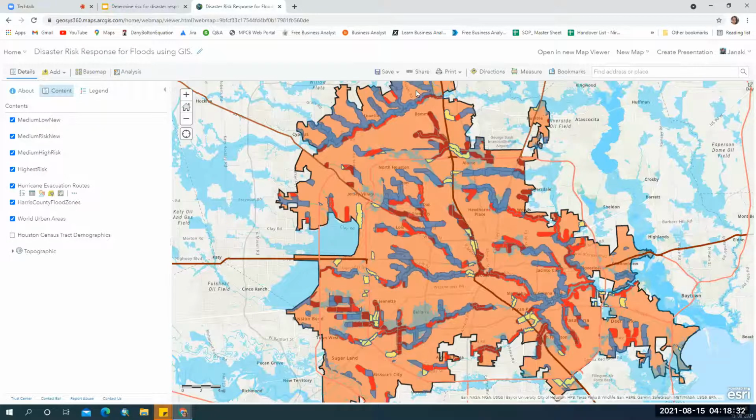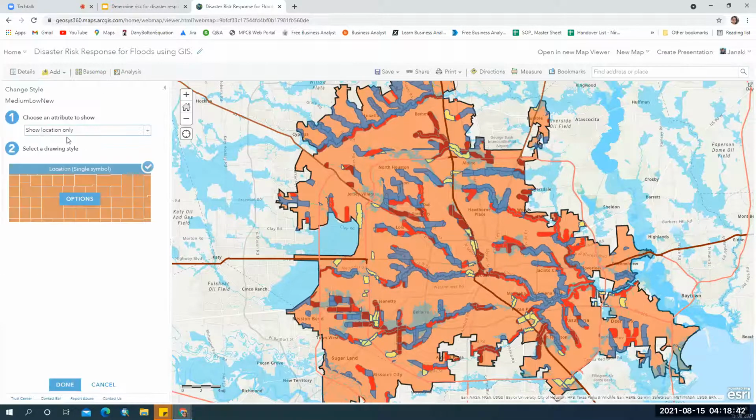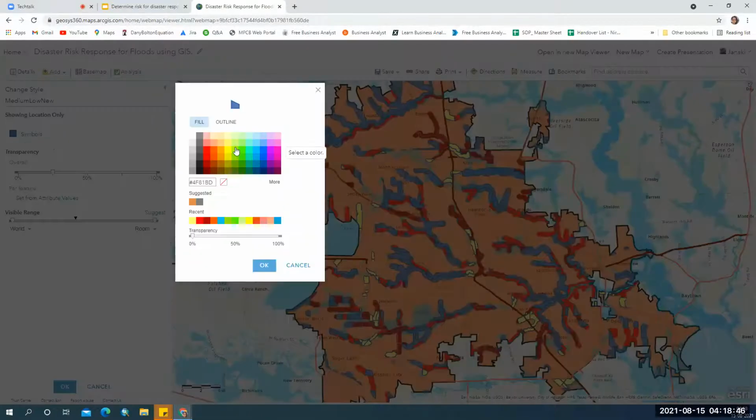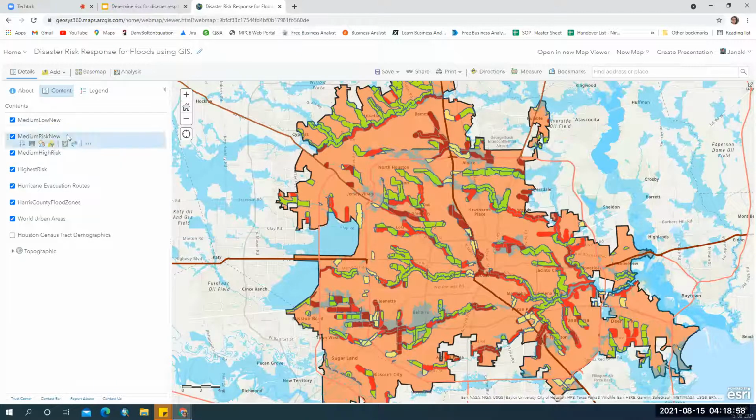Yeah, now I got the medium low risk map, and you can see the dark blue areas are the medium low risk ones. I'm going to change the symbology here for the medium low risk. You can see the medium low risk areas, and I'm clicking on OK, and clicking on done.